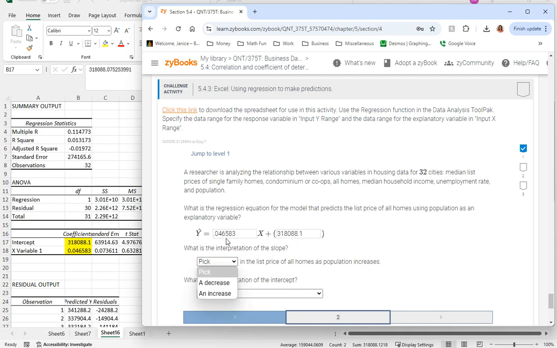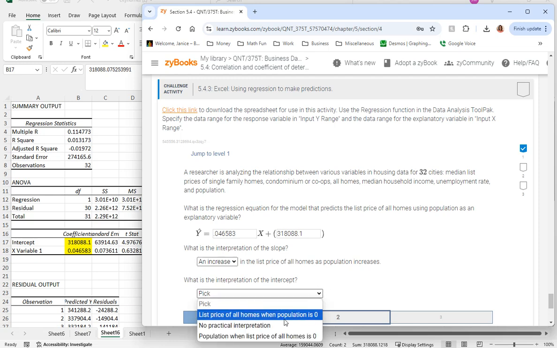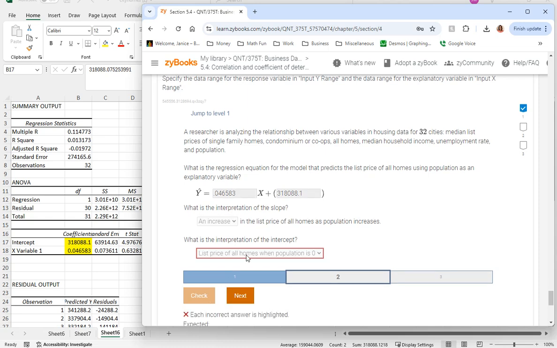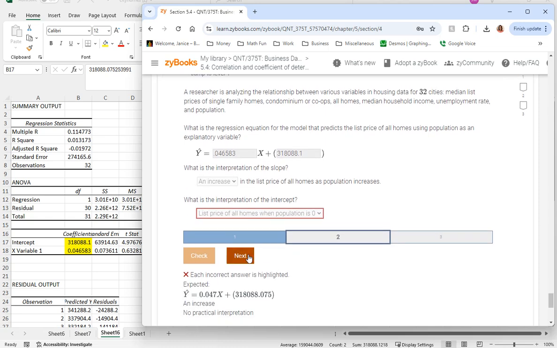What is the interpretation of the slope? Let's see what we have here. Is this positive or negative? This is negative. So an increase as population increases. And what is the interpretation of the intercept? Okay, so that is going to be the list price of all homes when population is 0. No practical interpretation. So this should be the list price of all homes when the population is 0, or it could really be no practical interpretation because I don't think there's much of a correlation here. Yeah, no practical interpretation would be that one there.